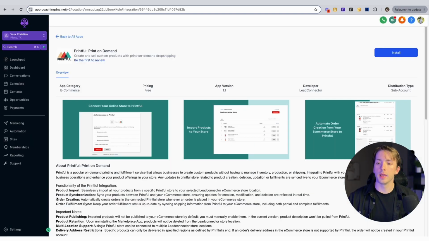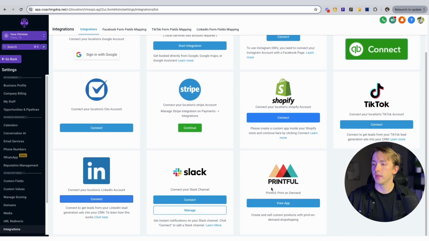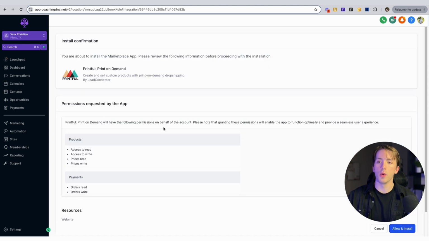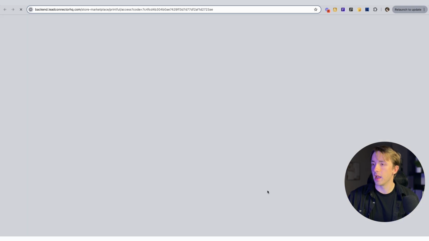Now back in our sub account, again, if you want to install the Printful app, I would go to settings and then click integrations. And all the way at the bottom next to Slack, you'll be able to see Printful, print on demand, view app, and then go ahead and click install. Once you do this, it'll let you know what permissions the app is actually requesting for this sub account, and you can just click allow and install.